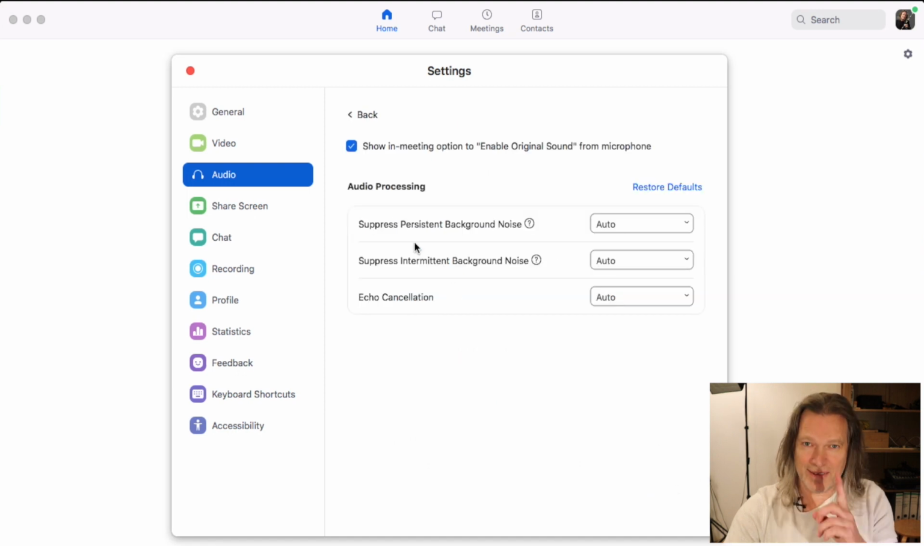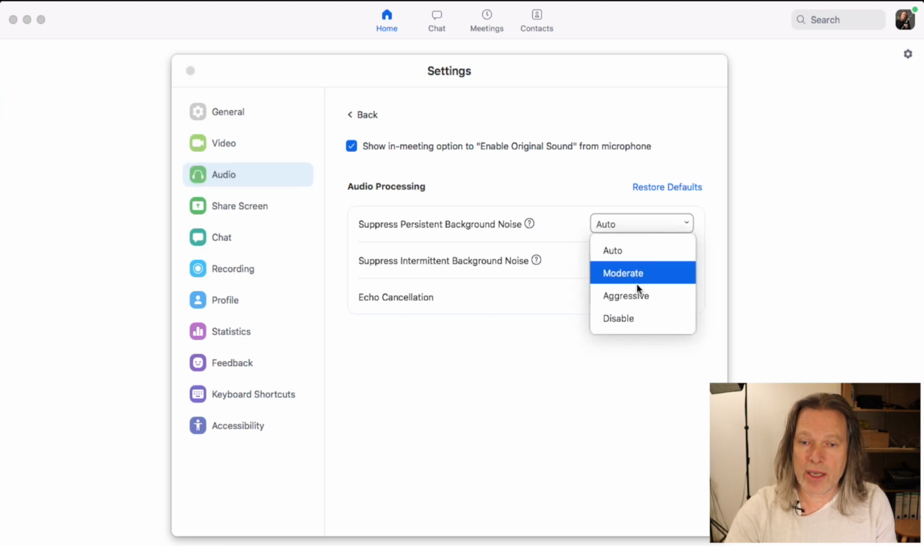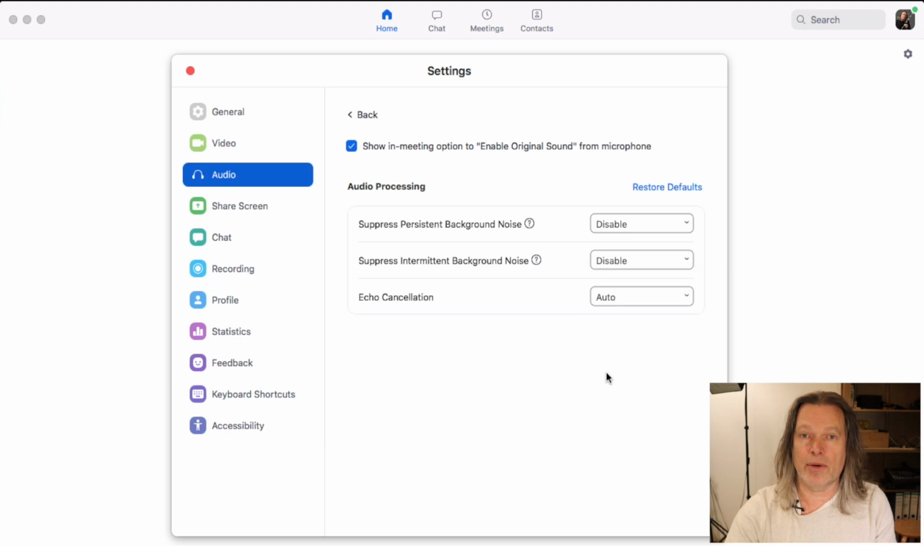And now you see the suppress settings, suppress the background noise. There are two of them and we have to disable them both. There you go. These are the best settings in Zoom for music lessons online, for both teacher and student. And I hope with this, your listen quality will improve.